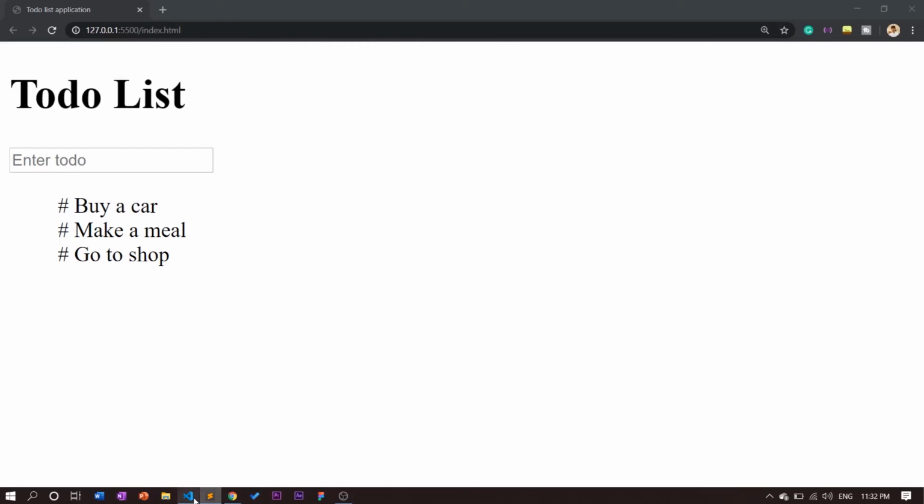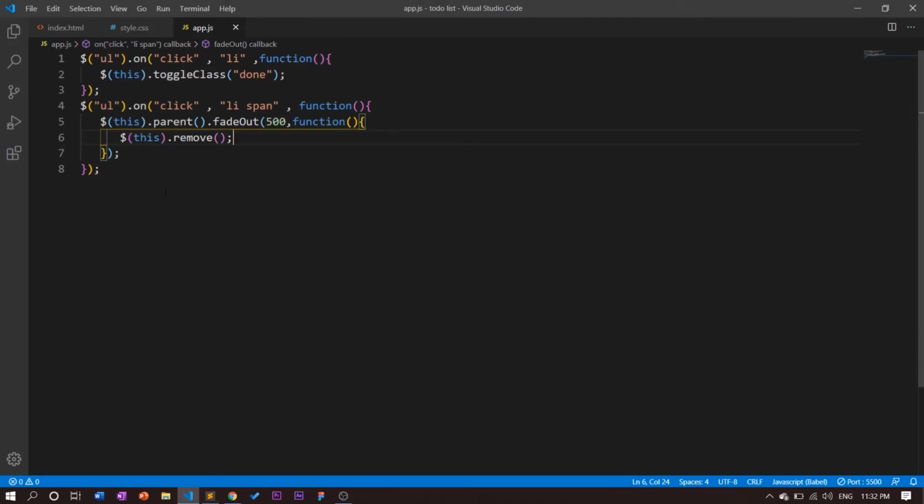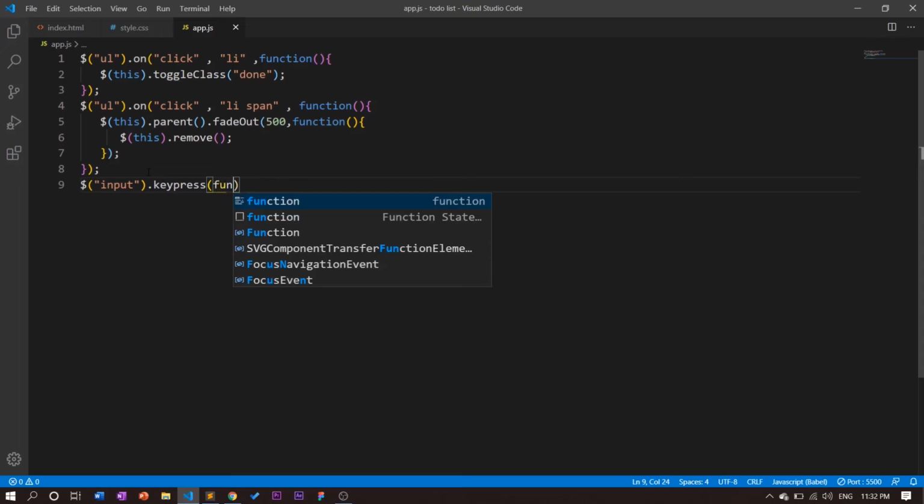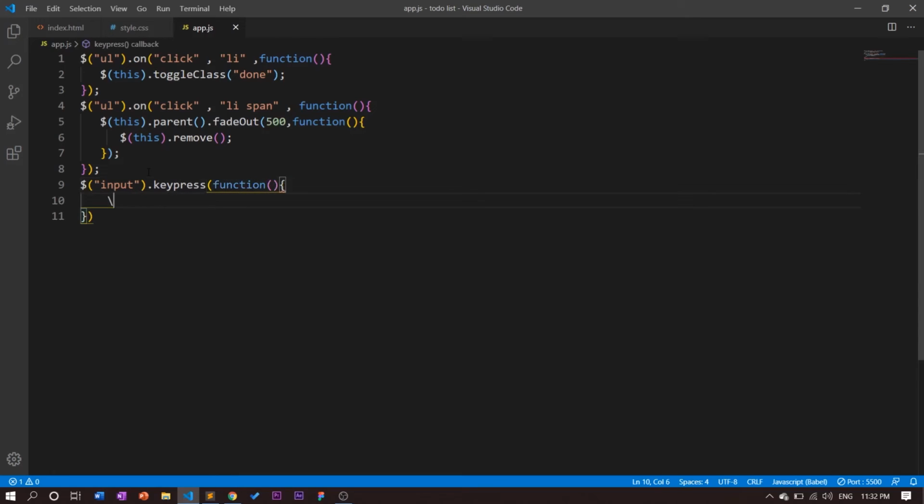For that, go to VS Code and make it from the input tag. Input dot, when we press the key, like for enter, the value of which is 13. So making that in the correct manner, I need to complete this file within a few minutes, otherwise you will get bored. I'm just kidding you.